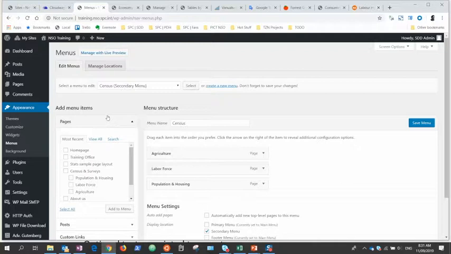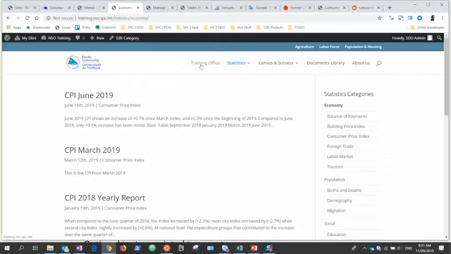So on your left side, under edit menus, there are main tabs up here: edit menus and menu locations. Under edit menus you have add menu items here. Yesterday we were adding just pages up here. So this is a page, this is a page, this is a page, this is a page.